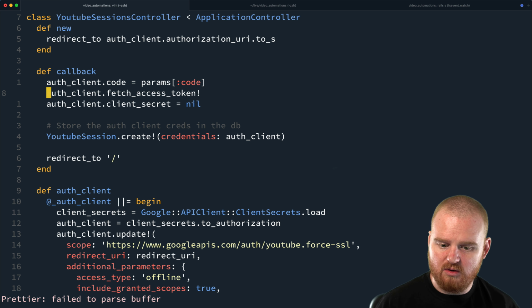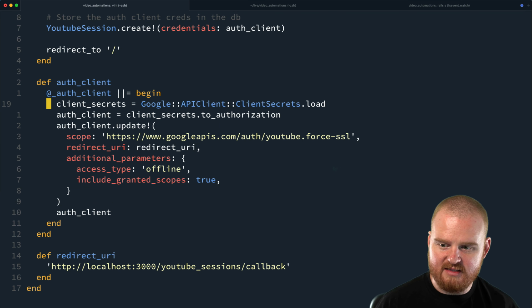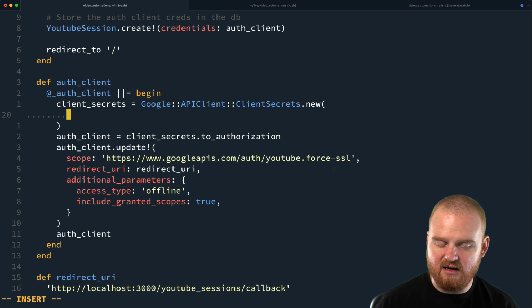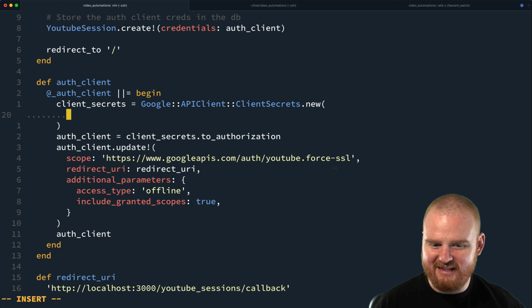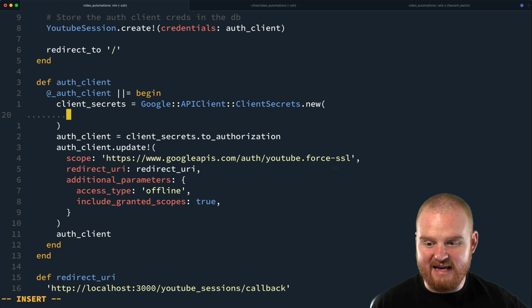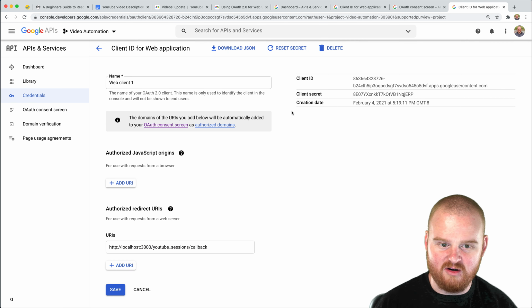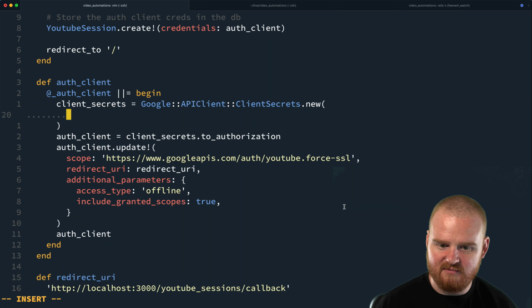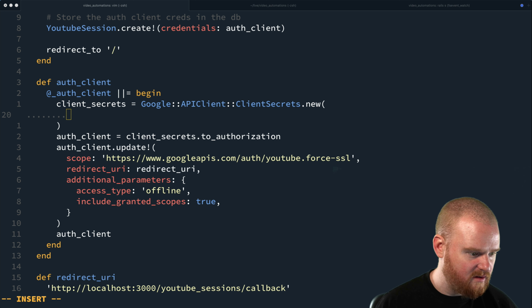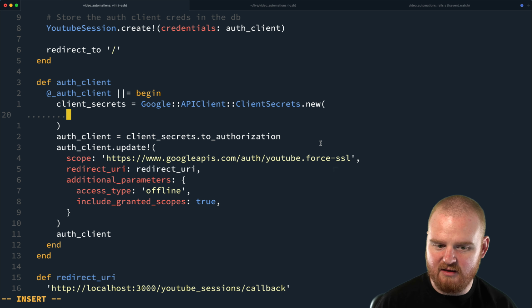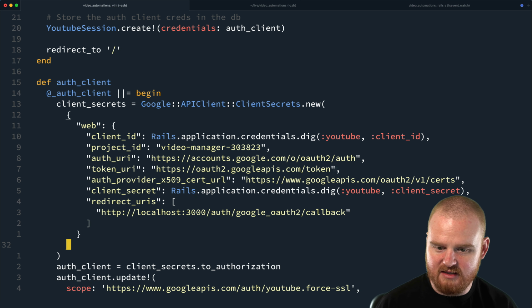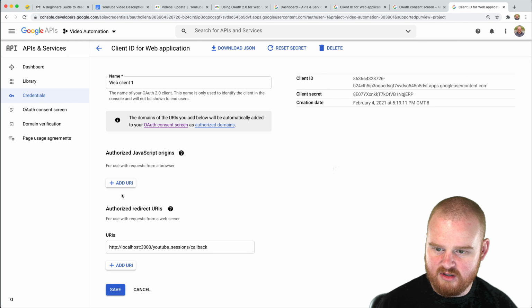Okay, so one other thing that we need to change here is this call to client-secrets.load, because recall that we're not actually going to use that client-secrets.json file they gave us. Instead, we're going to call new and pass in a big object which looks exactly like that client-secrets.json file. So, all right, I'm copying something that looks just like it and pasting it in here. Okay, so the project ID is, what is our project ID?